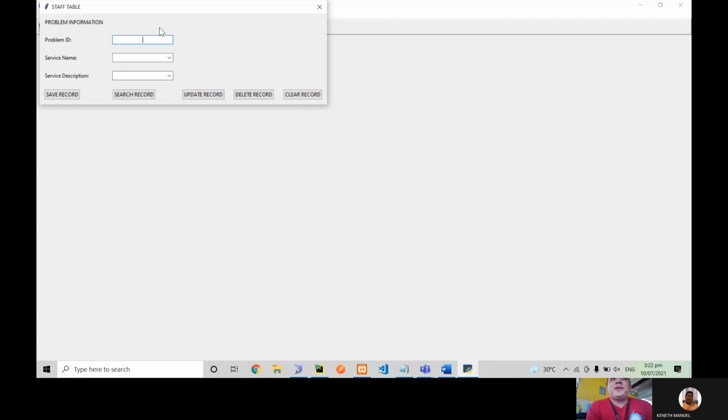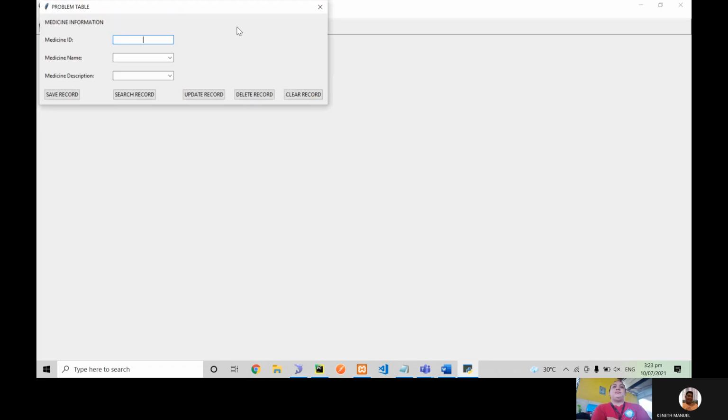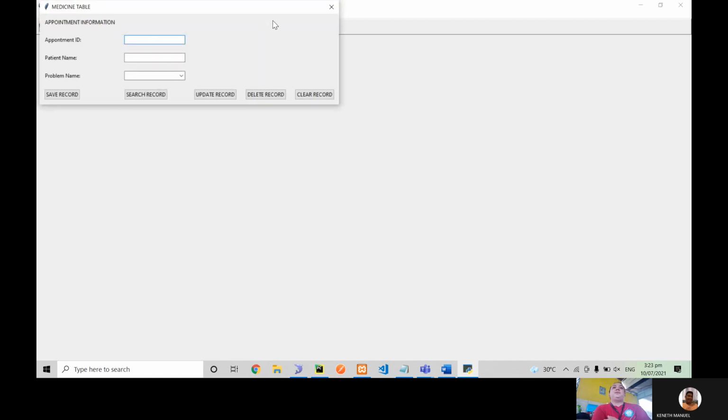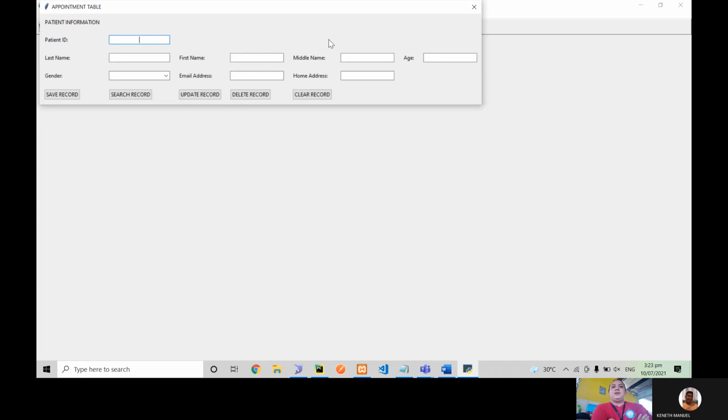This is the problem information creating method and the problem table. And next is the medicine information creating a table. This is the medicine information table. This is the appointment information creating method. And next one is the appointment information table. The next one is the patient information creating method.